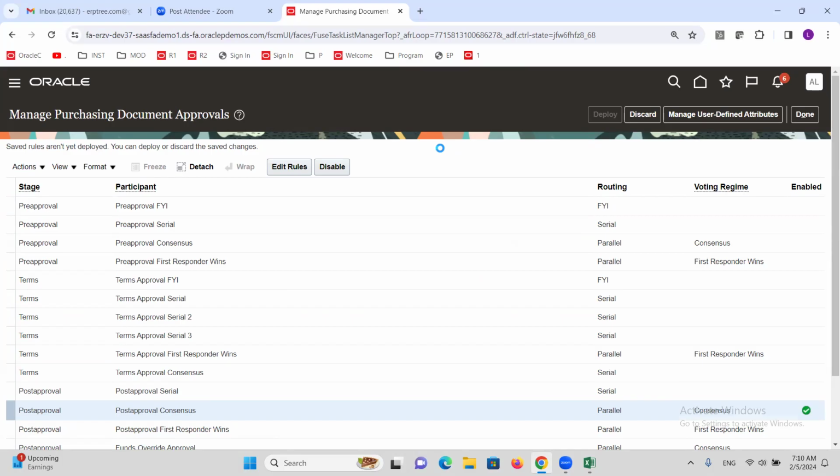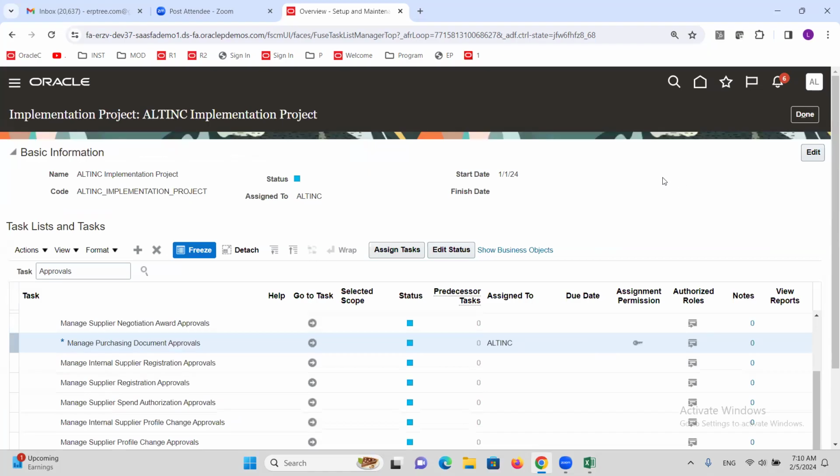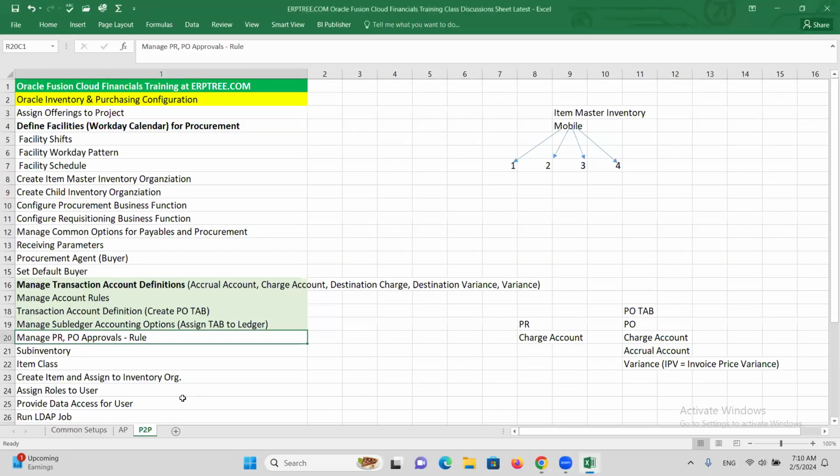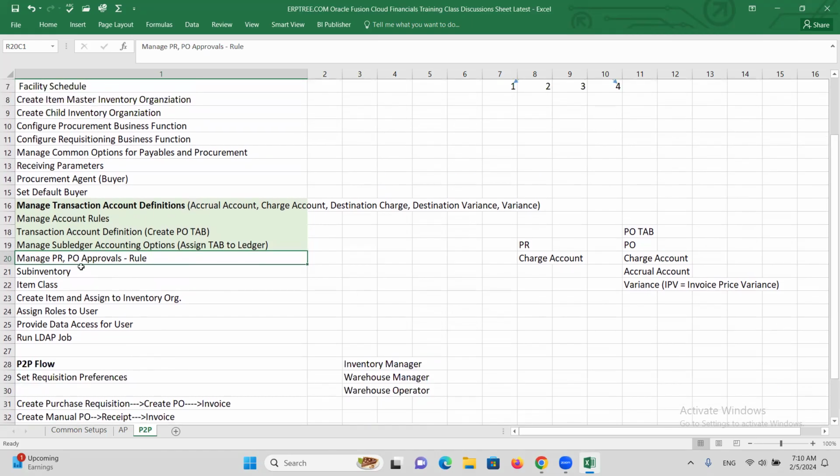Just click on deploy. The rule we created will be updated. It will get synchronized with the approval rule. It will be enforced in the process. So that's how we can simply create the rules. Since it's the purchasing part, we are not going into more detail. So we just have to complete the approvals.